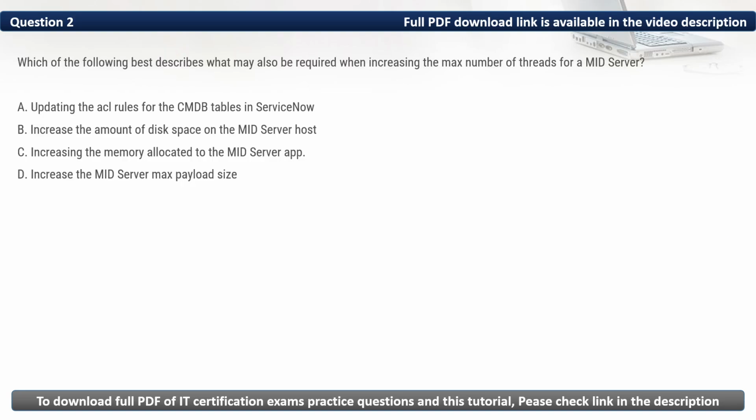Question 2. Which of the following best describes what may also be required when increasing the max number of threads for a MID server? Based on the question, let us first discuss the incorrect options. About option A, ACLs govern access to CMDB, unrelated to thread count. About option B, threads use memory, not significant disk space. About option D, payload size affects data transfer, not thread operation.